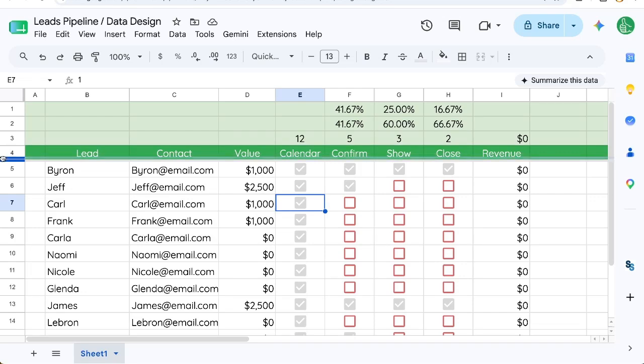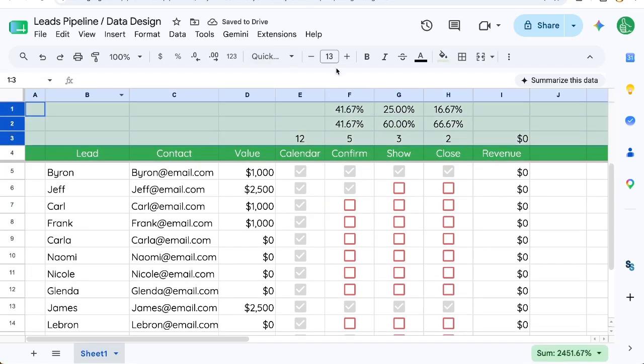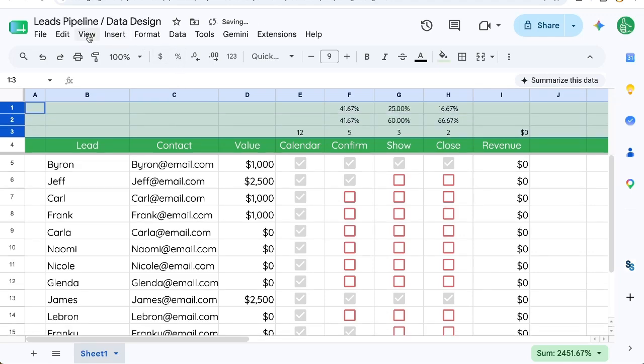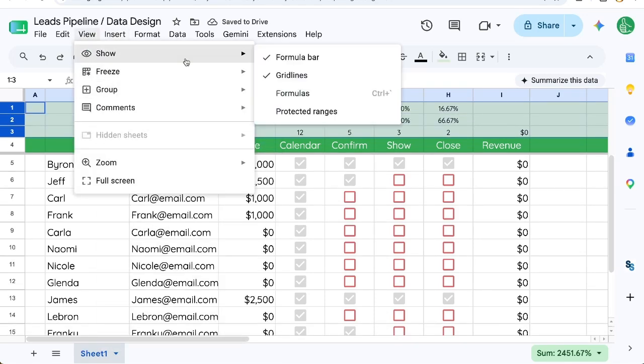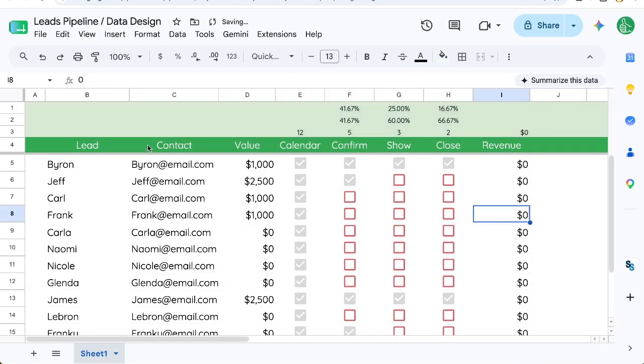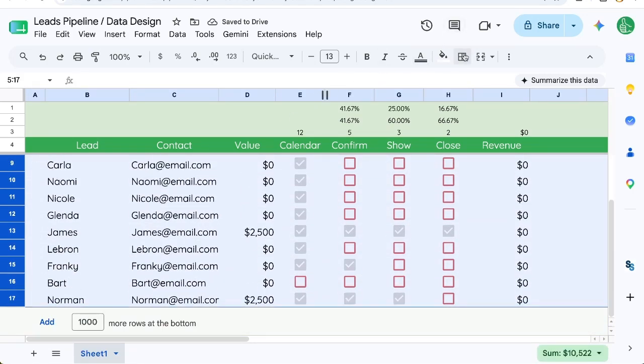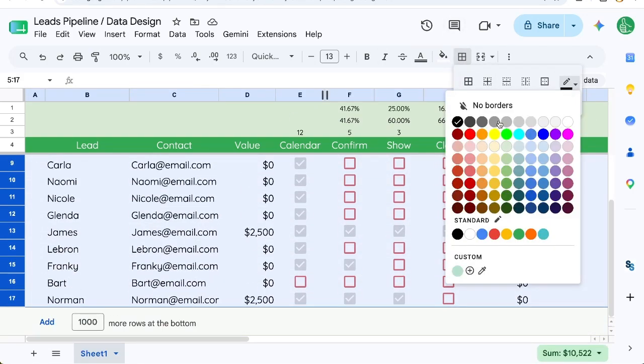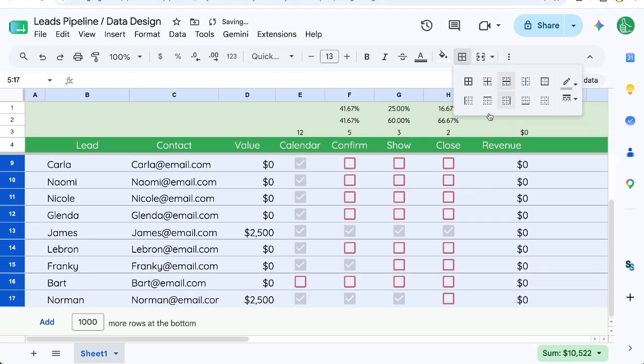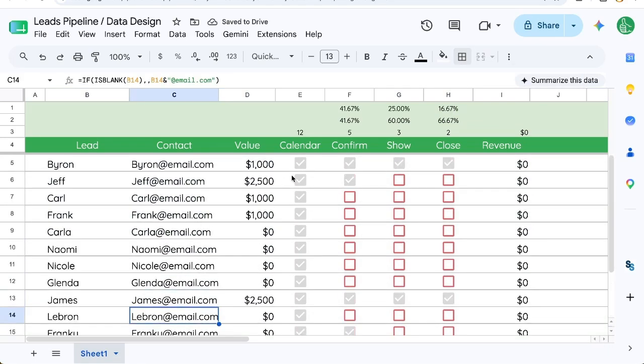I'm going to minimize this text up here down to 8. That's good. I also want to unview the grid lines and just put some grid lines here. Let's do a light shade of gray. There. Cool. So what started as a wall of data, of numbers, is now a visual pipeline.